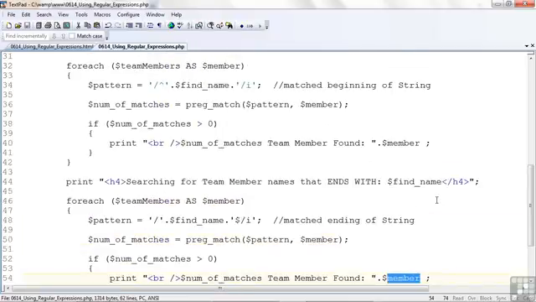So that's how you do a very simple regular expression to do matching. And that ends our lesson on regular expressions.